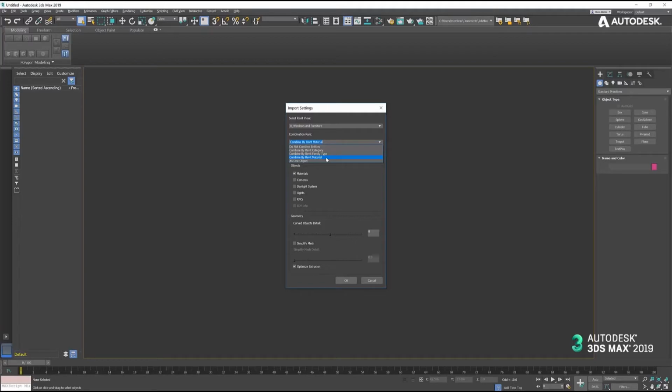The challenge there, we'll see in a moment. We can combine by family type, category. Both of those are somewhat problematic because there will be many materials in each of them. And do not combine. So do not combine gives you some flexibility, but results in too many nodes.